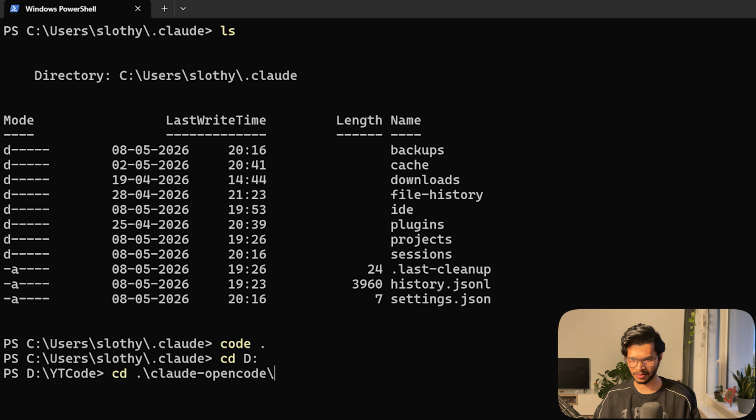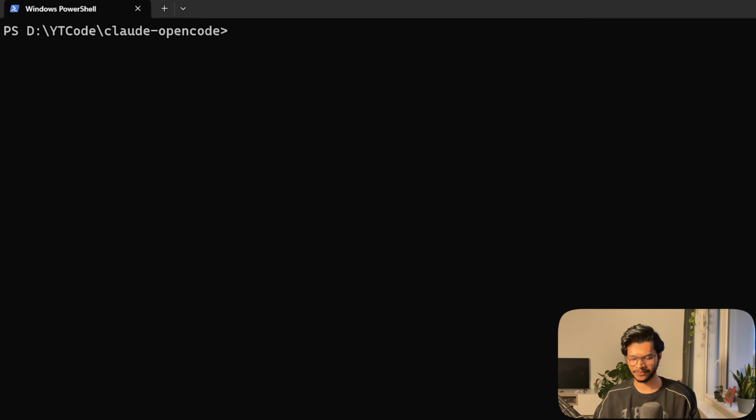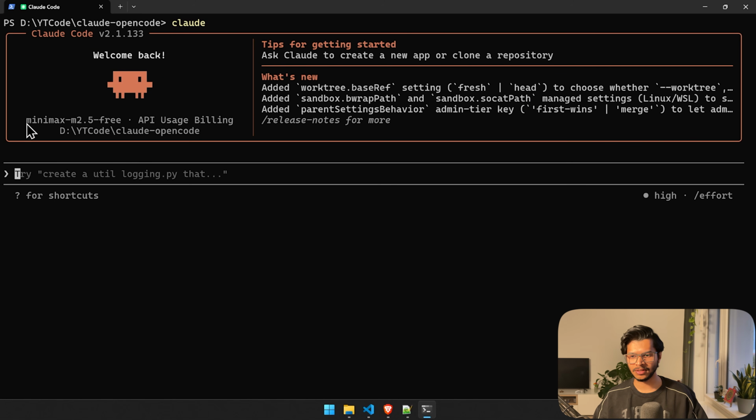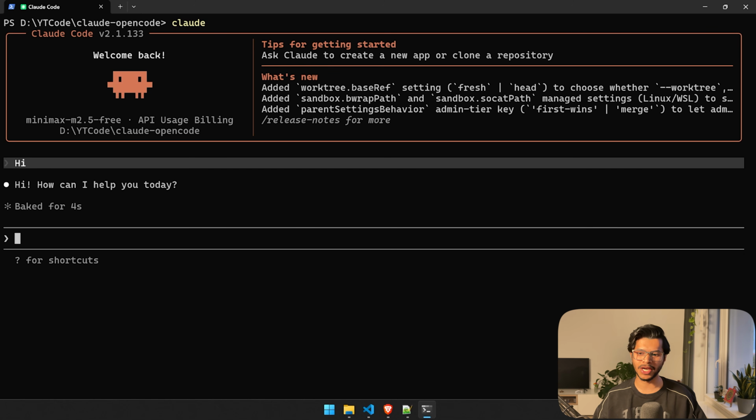And Claude OpenCode. I will clear it here and I'll start Claude. It has detected the key. I'll say yes. You can see the model name here. Just to try, I'll say hi. And it has replied to me in just 4 seconds. So you can see how fast it is.